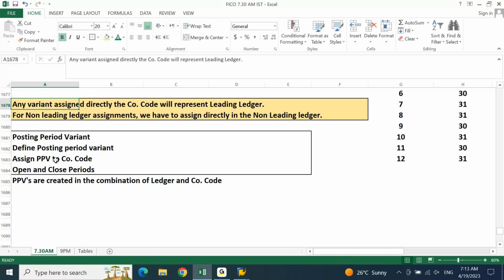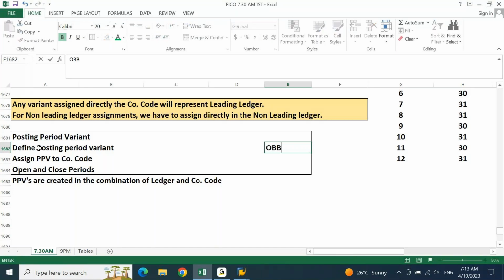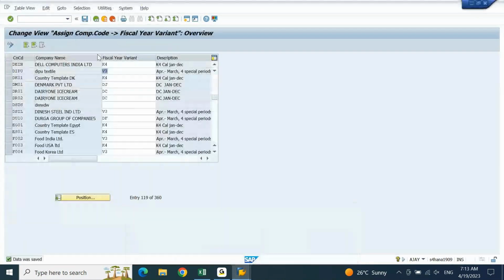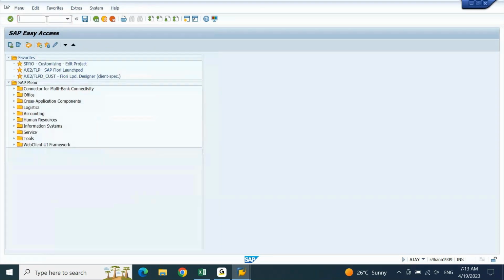Now the T codes for this will be, what is this, OBBO or OBBP creation? OBBO. This will be OBBP. This will be OB52. Yes. First, let me go to OBBO.